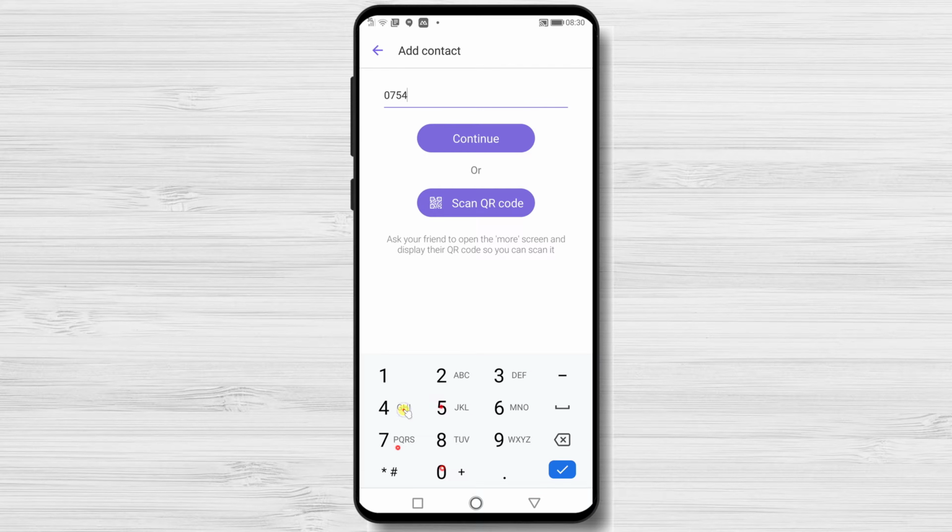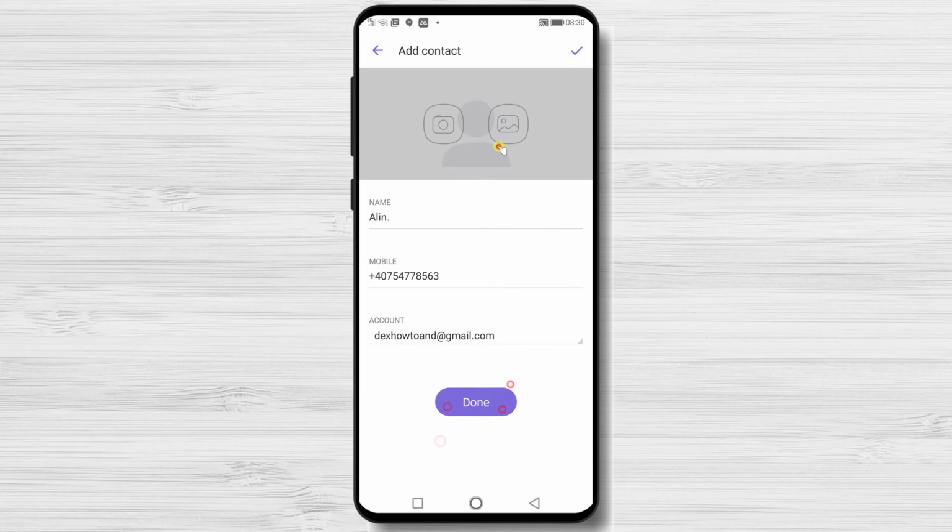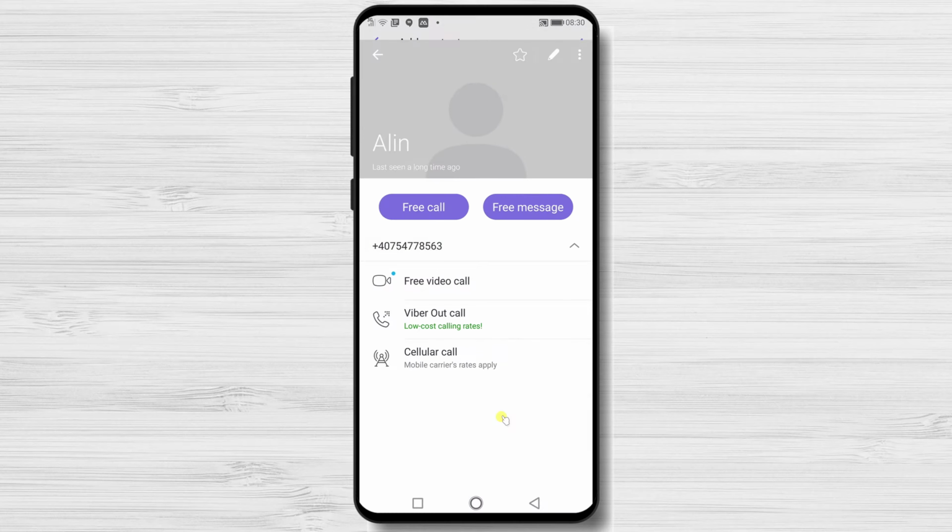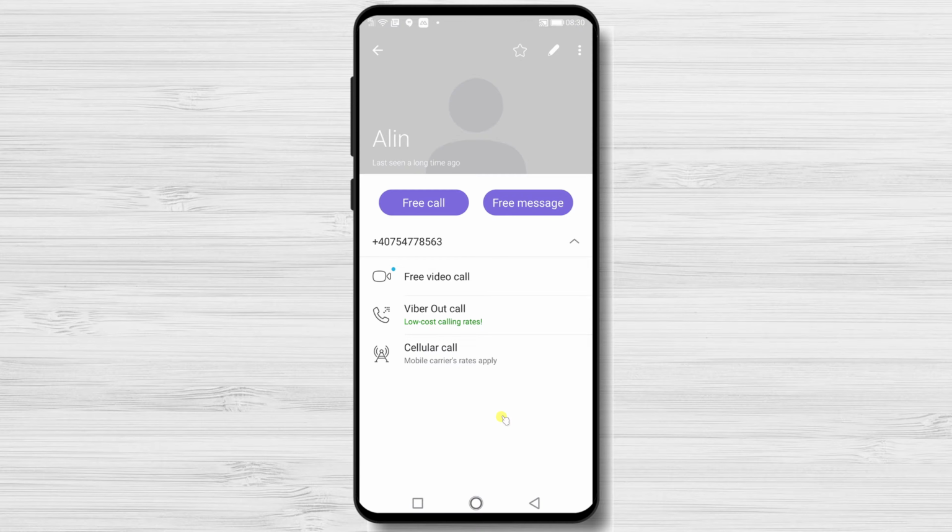Now let's add another contact. You will now be able to send a message, give an audio or video call to this new contact you just added, because this has an account on Viber.